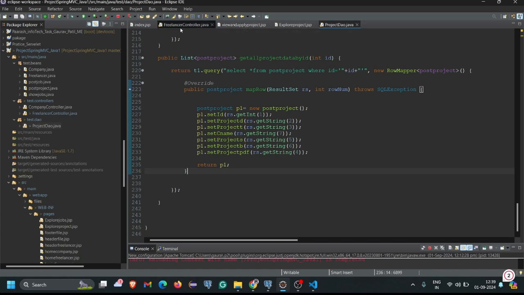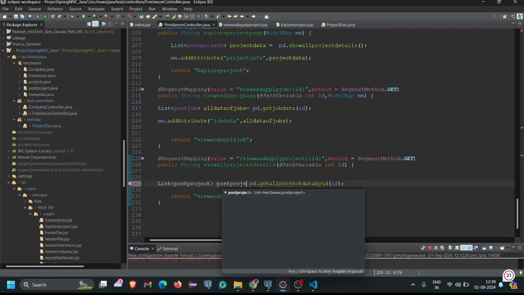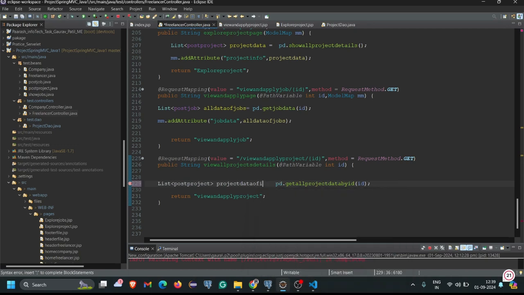Let's move forward to our freelancer controller, and we have to take this entire thing into one list. Okay, why is it showing me an error? I have to check. Okay, now it is perfectly working. We have to take this entire thing into one list. So I'm just writing a list of post project, and I'm just writing here post project. Okay, project data, I'm just writing a project data of id is equal to this all kind of things.